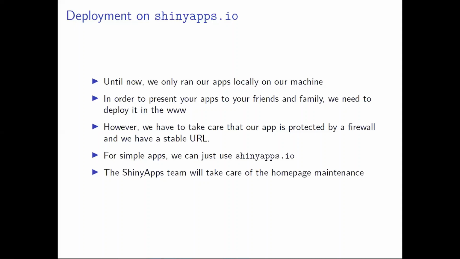So try to keep your app small and don't spread it in Facebook groups so that thousands of people try to access your app, because then it will be locked until you go to the costly plan. But luckily the Shiny Apps team will take care of any matter of homepage maintenance whatsoever. So both firewall and stable URL will be provided by Shiny Apps. So this is a service.